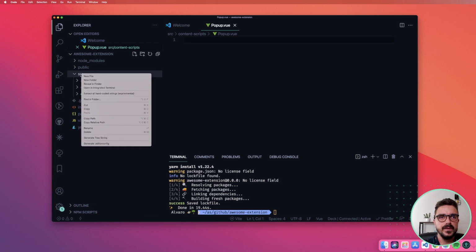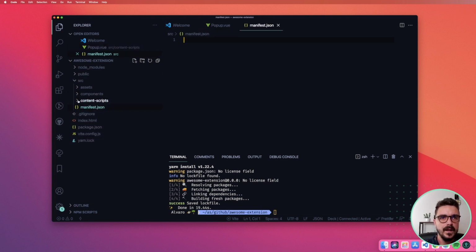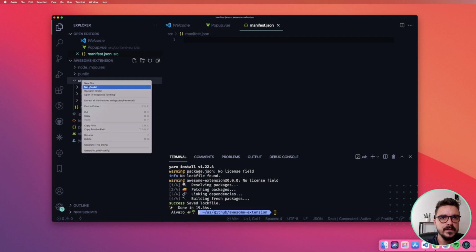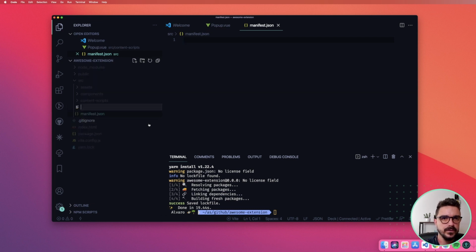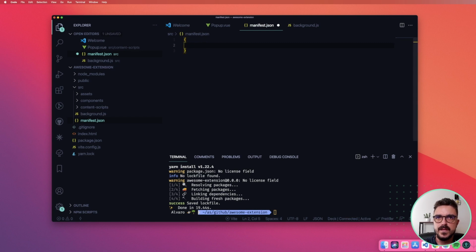At source level, we need to create also a manifest.json. This is the file I was referring to, and this is the one that the Chrome extension uses for all the metadata of the application, like icons and those kinds of things. Also, we need a service worker, so we're going to create a background.js. So we need to fill this manifest.json with the proper stuff.